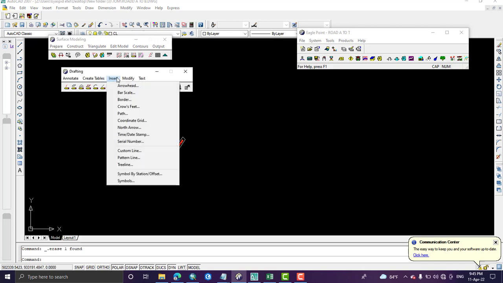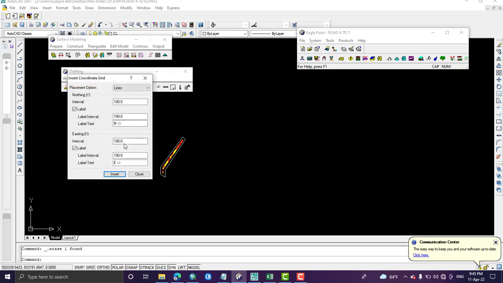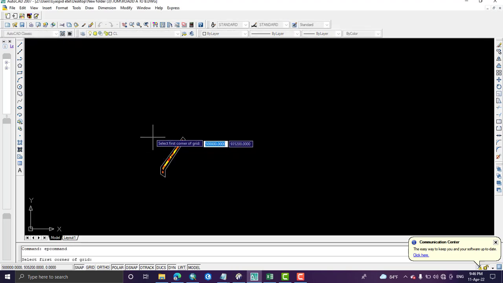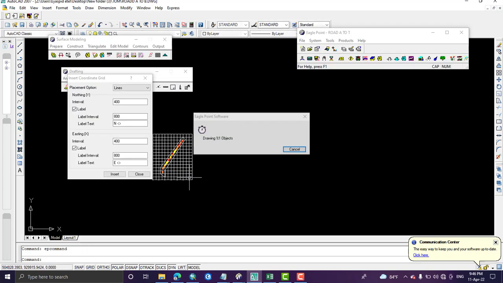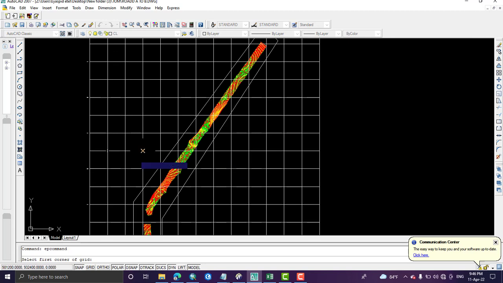So insert coordinate grid of interval 400, 800, 400, 800. So I have to take care of selection. Yeah, I need this. Yeah, this is a coordinate grid.